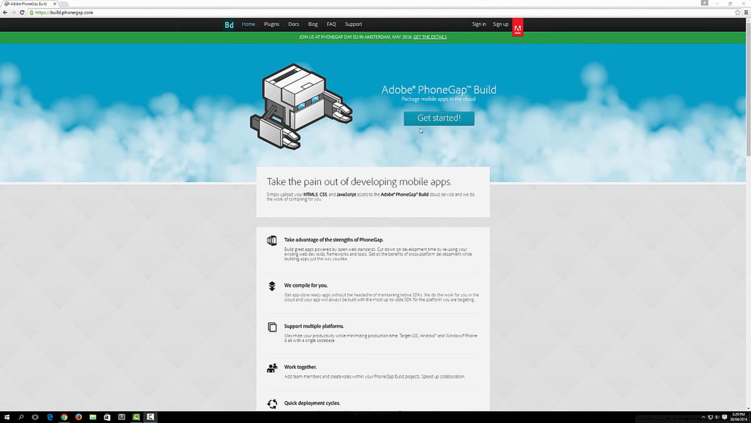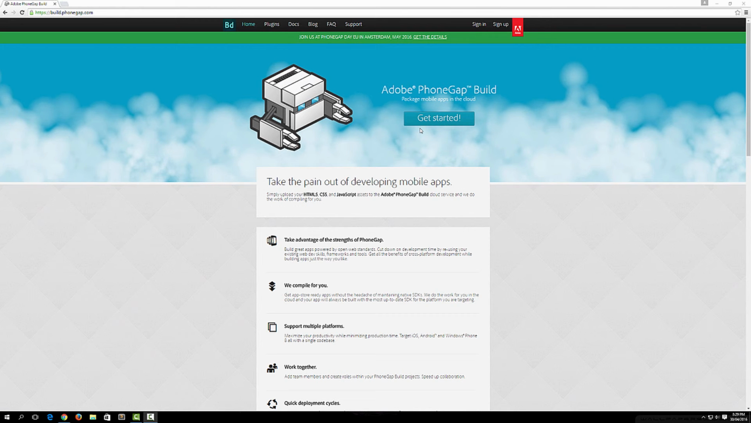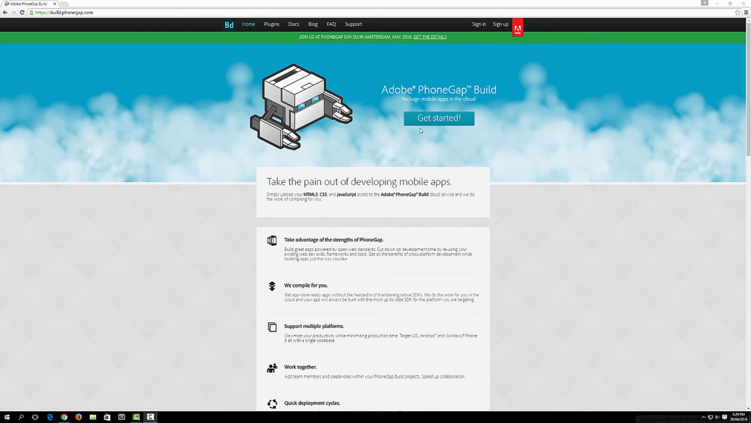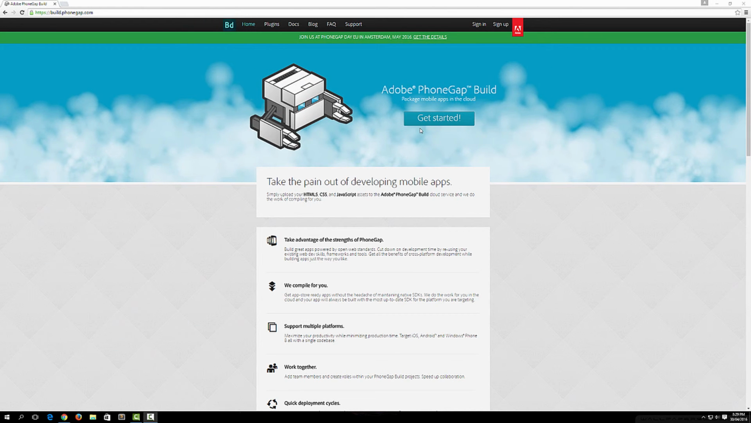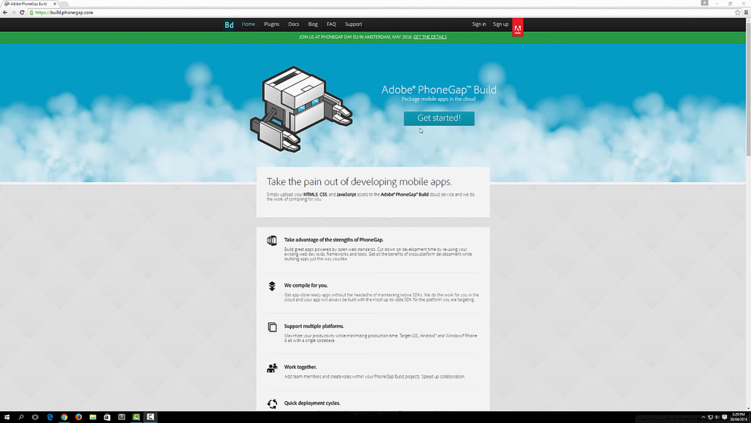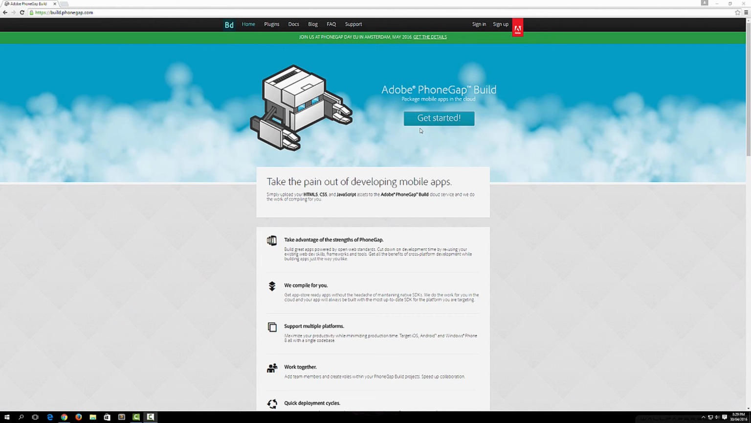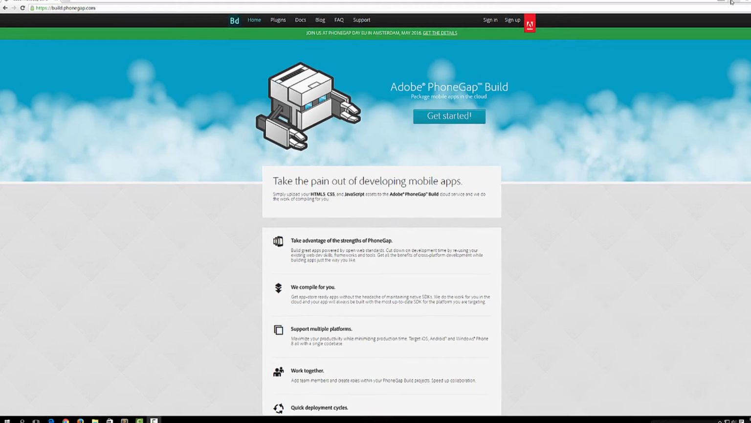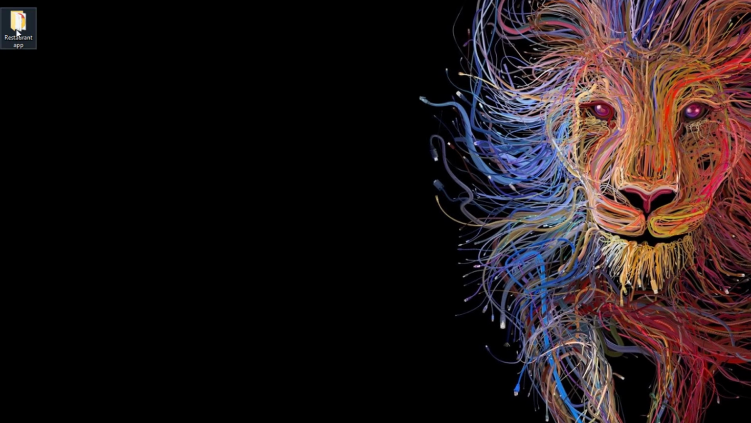Section 1. Creating a PhoneGap Build account and uploading the app. Before we create or sign into our PhoneGap Build account, we're going to create a zipped up folder of our jQuery mobile application. So navigate to where the app is located on your computer and then right click on the restaurant app folder.